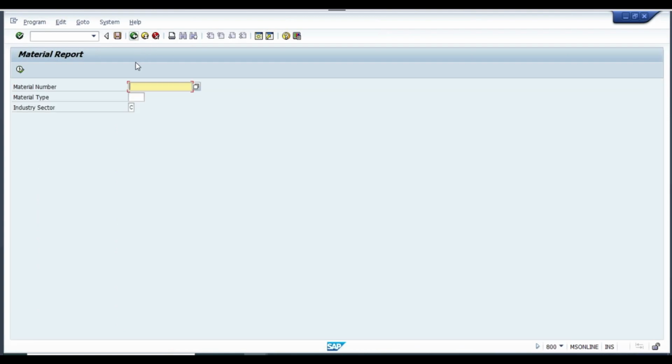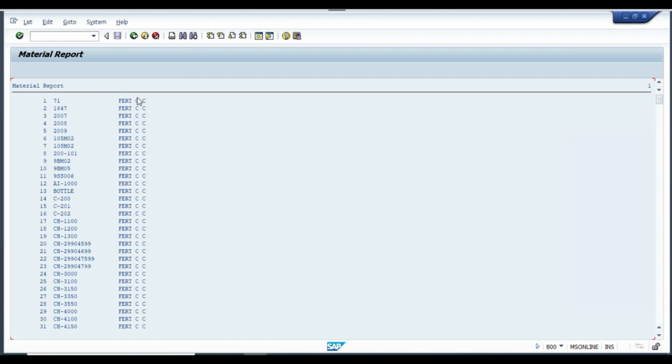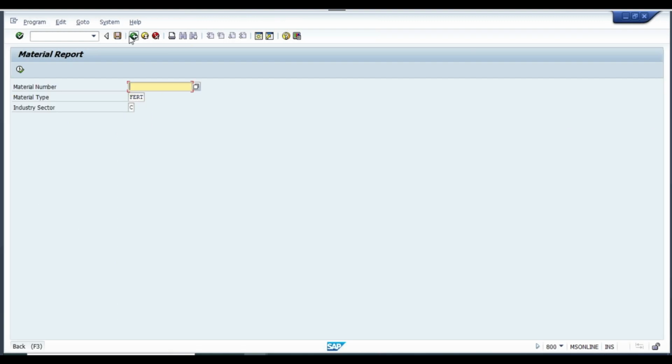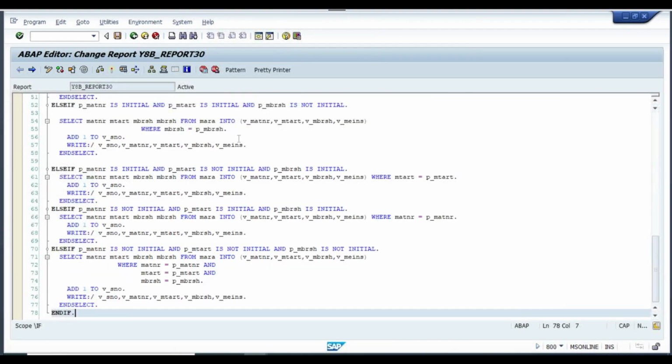Now show me all finished products which are chemical. Show me the finished products which are chemical. Execute. So all the finished products which are chemical. Here I am doing some mistake. So I am printing wrong data here. It should be unit of measure. So somewhere in the write statement we have made a mistake.